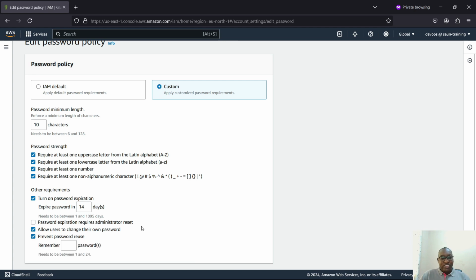Now, the last one says prevent password reuse. There are some users and organizations that are just lazy, which means they don't want to bother their heads. So when the password expires, they just want to reuse a former password, which means the password they just used now is what they will put in again. And that is a security risk because if somebody has that password already, that person can compromise the system. And we do not want that to happen, right? So here we want to prevent password reuse.